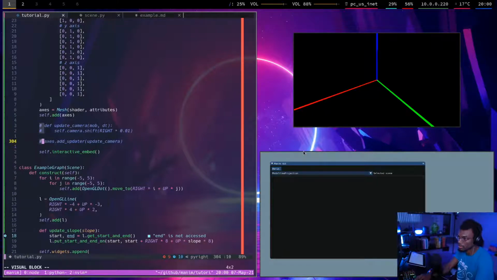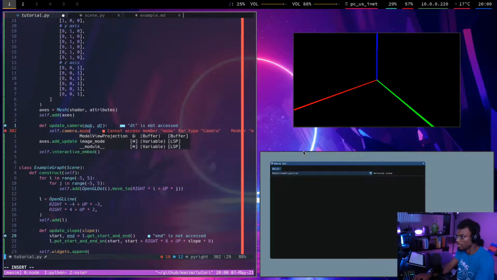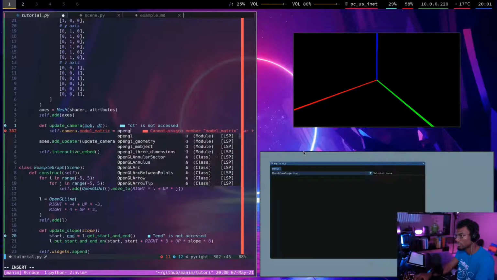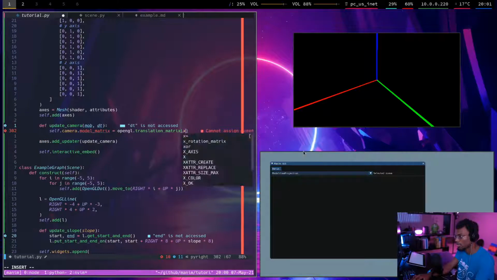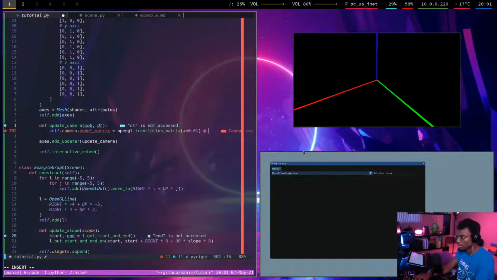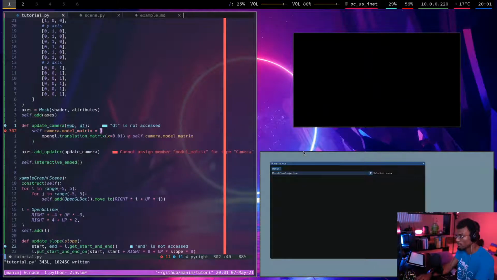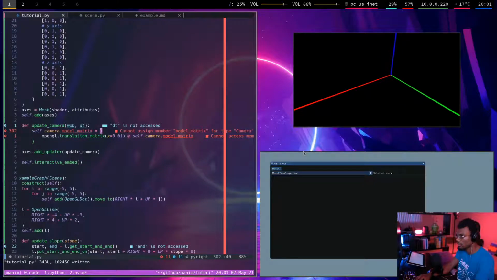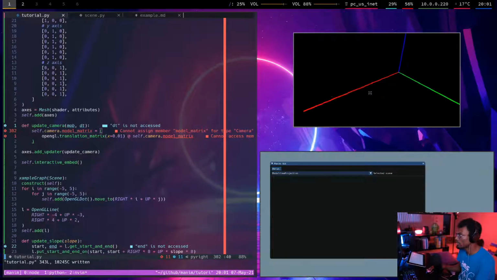So first, wait, axis.add updater. So now I should be able to do self.camera.modelMatrix equals OpenGL, something like this. X equals 0.01 times the same model matrix. Perfect. So that's doing what I expected to do.